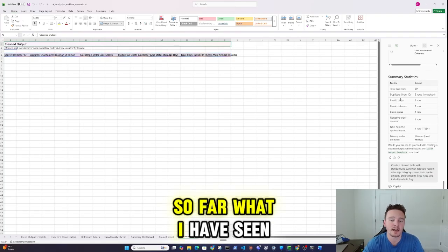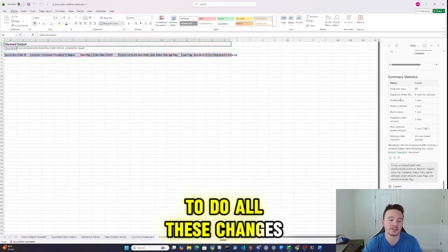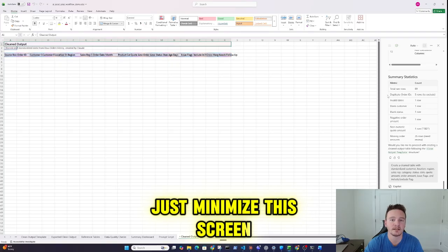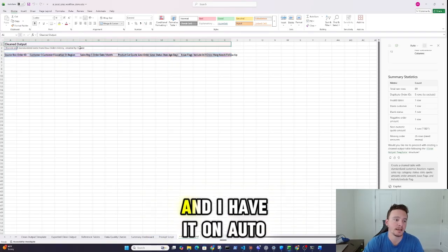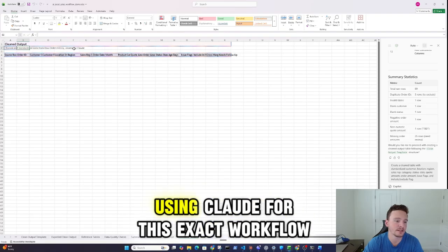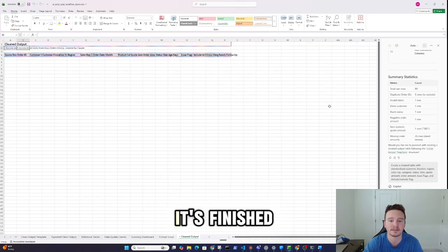So far, what I have seen from Copilot, it does take a few minutes to do all of these changes, but again, it's something you could just minimize this screen, let it work, and then continue on a different project. And I have it on auto, but it looks like it's actually using Claude for this exact workflow. So that's interesting. We'll go ahead, pause it there, and then I'll come back once it's finished.